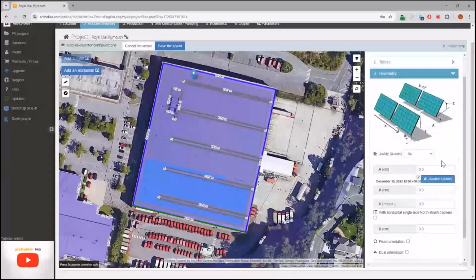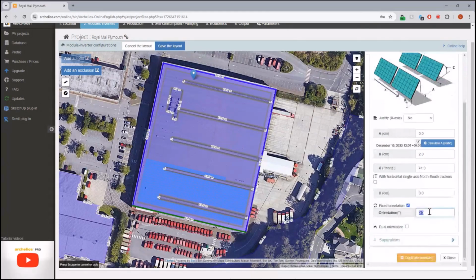For the geometry, we can calculate the inter-row distances based on the shading that will be incurred on the row behind any given row. So once we start adding in the values for B, spacing of 2, C, we saw 42 degrees earlier on, we'll put 41 in, why not? And then D, 0, D of course being the height here. I'll have a fixed orientation of 12.5.